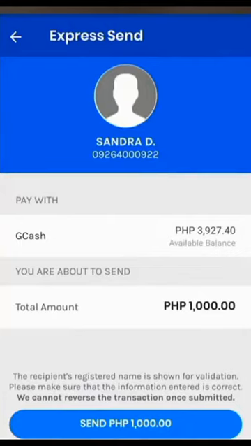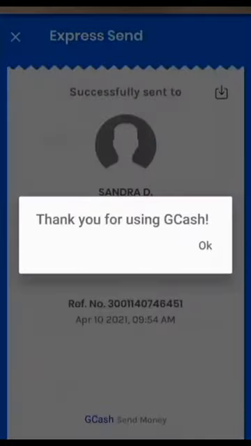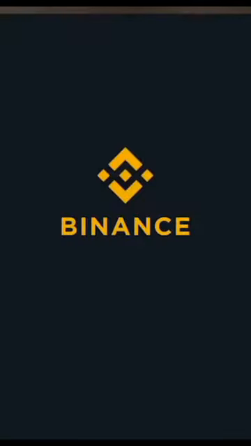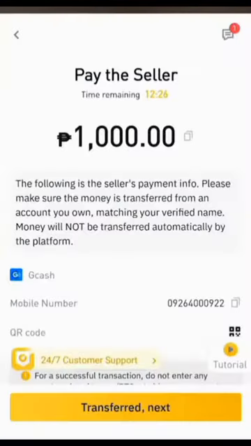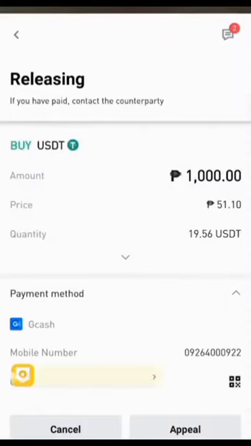Always make sure that the information is correct and then click Send. After it, take a screenshot as proof that you already paid. Now, go again to your Binance application to confirm the transaction. Just click on Transferred, Next, and send a message to the trader.